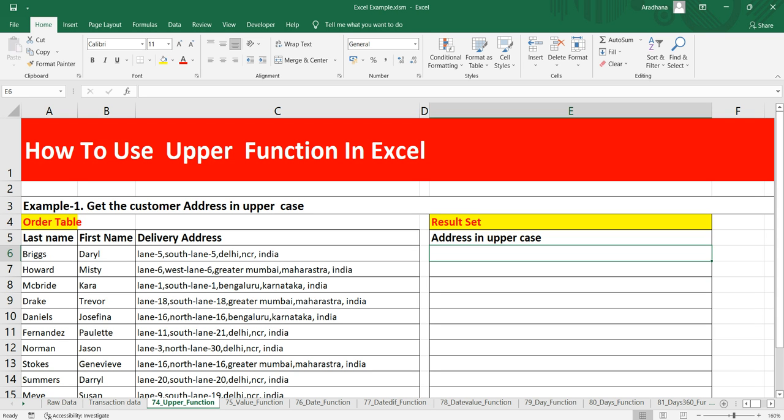And this UPPER function takes just one argument, which is text, and it can be a text value or any cell reference. So for UPPER you can simply put equals UPPER, and then you can see here it asks for only one argument, which is text. Either you can give a text something like this, or you can give a cell reference in which there is a text. So let's take this one.